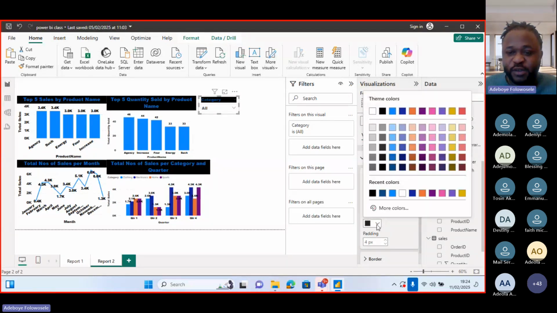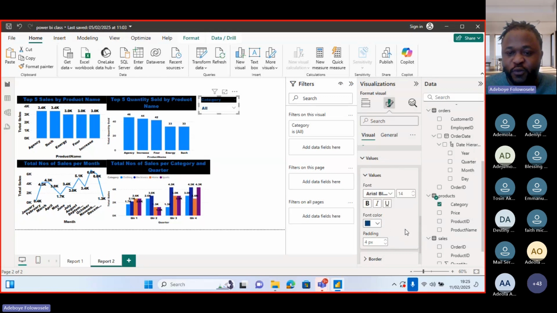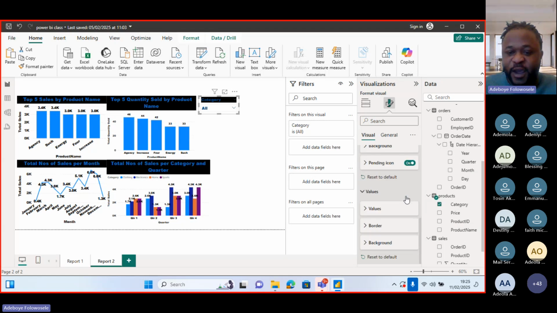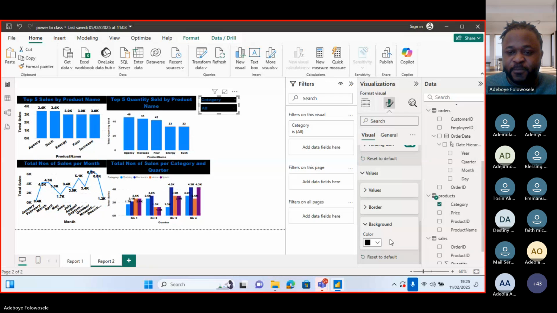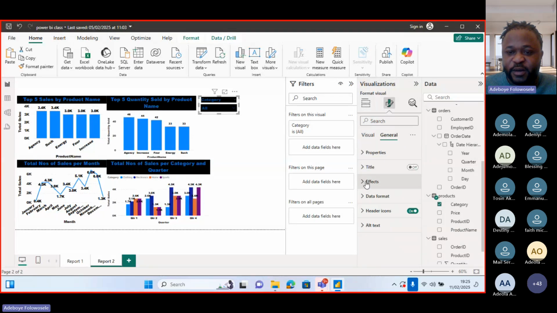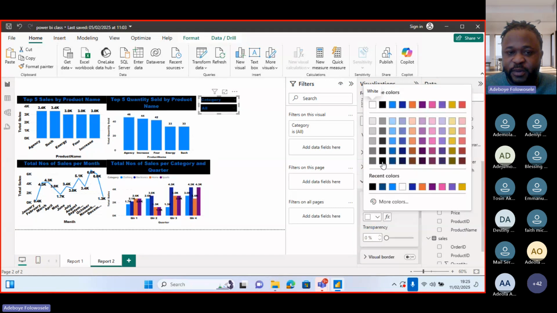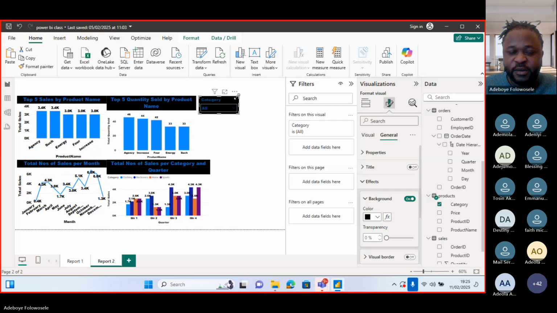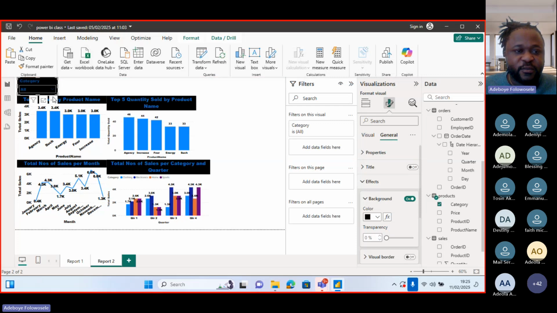This is just me. It's not compulsory that you do yours like this. Make it bold. This is just how I like to do mine. And change the background to black. And if I want to change the whole background here, data format, effect, change it to black as well. So here I can bring it here.